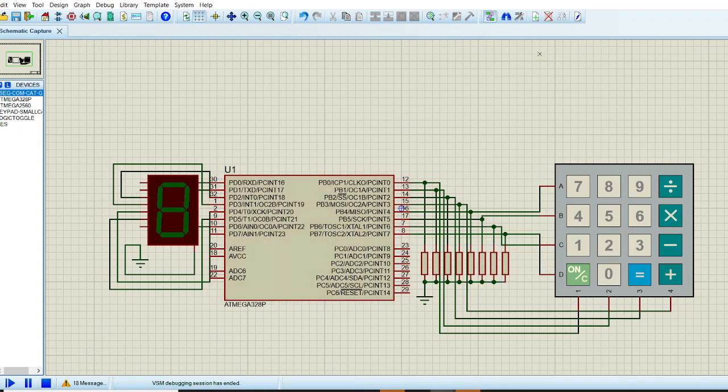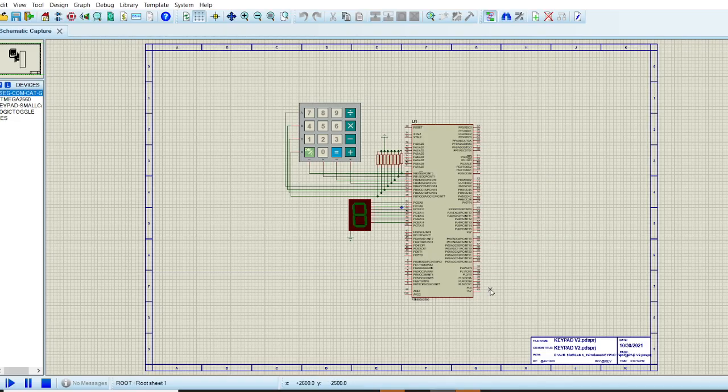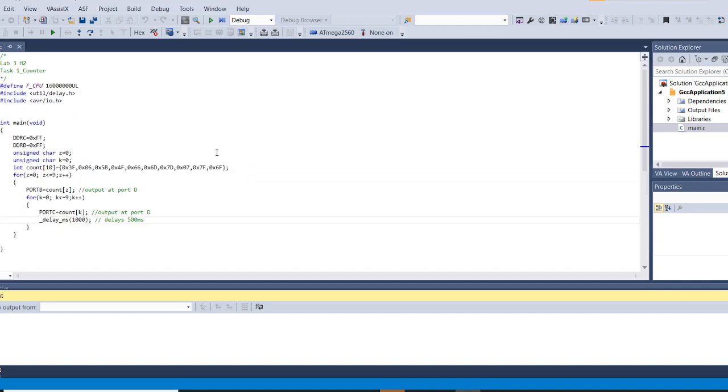Now let's move forward to our next task, which is right here. And we can see the code here. Depending upon, oh, sorry, this is not the right code.